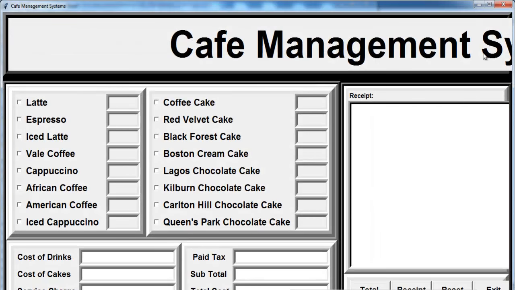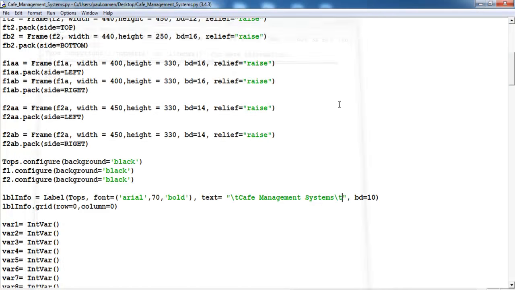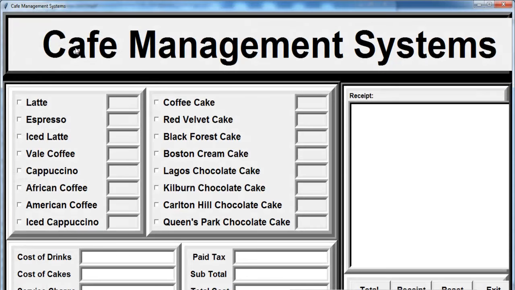Okay, but that's too much. Maybe let me just do it this way. Get rid of that and just get rid of this. Yeah, maybe one more and one more here. Save, press F5. Okay, that's much better.